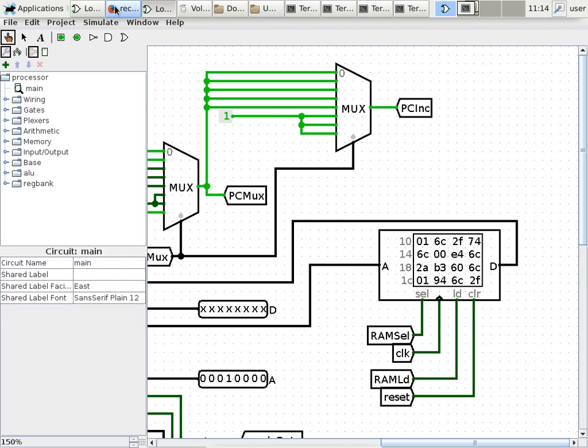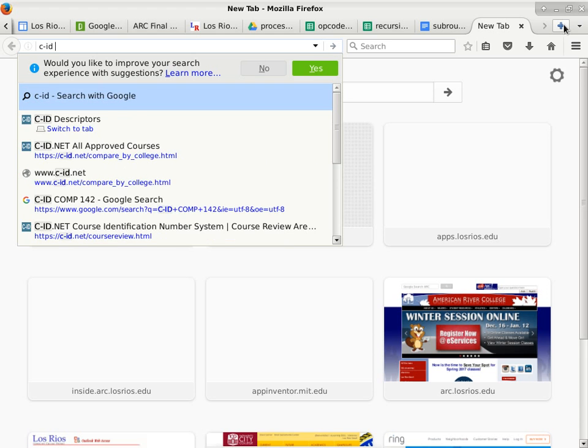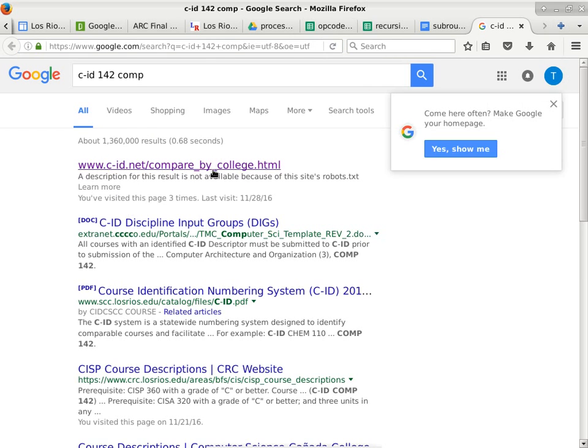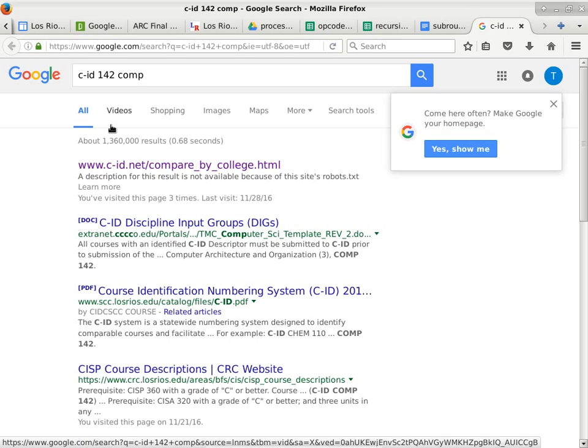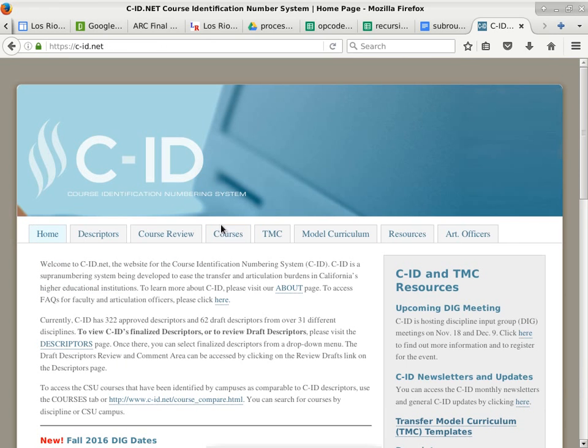Okay, so I'll show you one more thing. Last time I could not find it, so I'll do it one more time. Okay, CID 142, computer science. I know I found it once on this website. I just need to find out where I'm supposed to go to find it, because the search engine is broken.